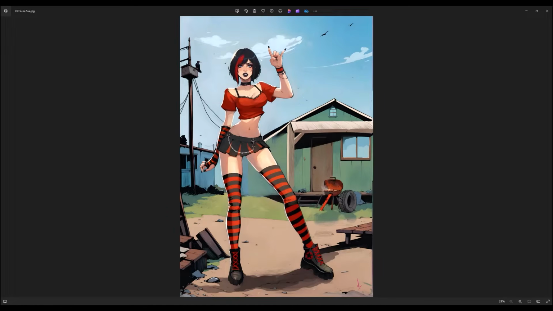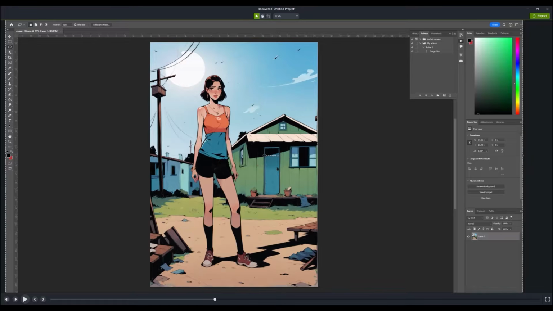All right, so before we continue, here's a sneak peek at what Susie Q turns into. I mean, she's a baddie. So let's see the process, how I get there.